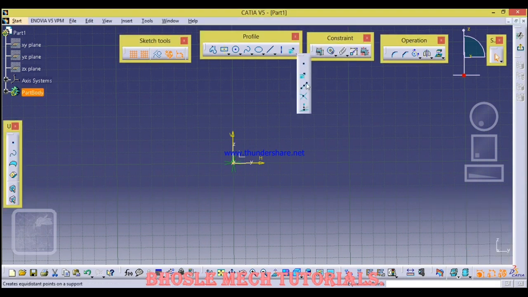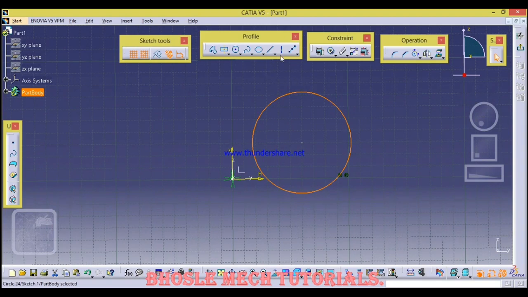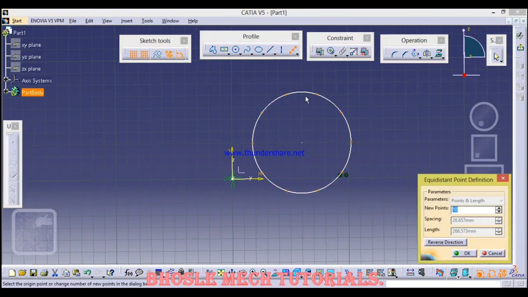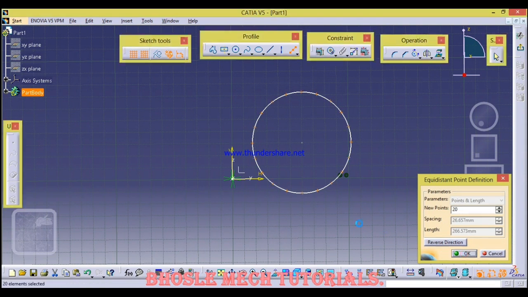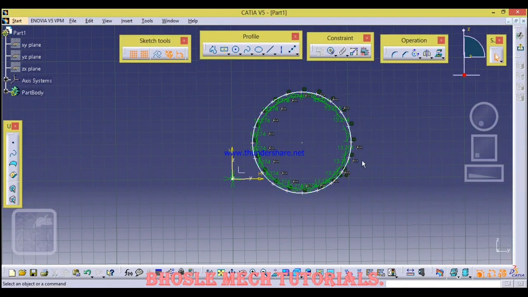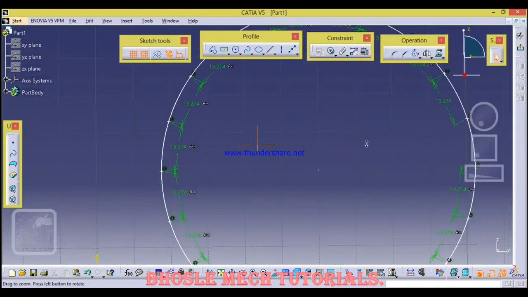The important part here is this multi-point or equidistance point. I have a circle. If I want points at equidistance, I just have to go for this command and click on this. Then I need 10 new points, or I need 20 new points. Just click 20 and OK. See here, I have got 20 points on this.